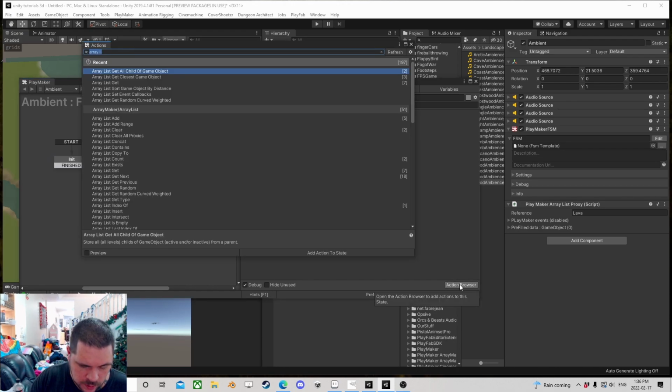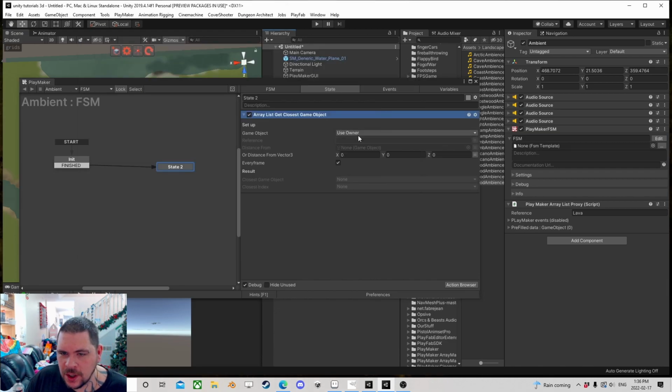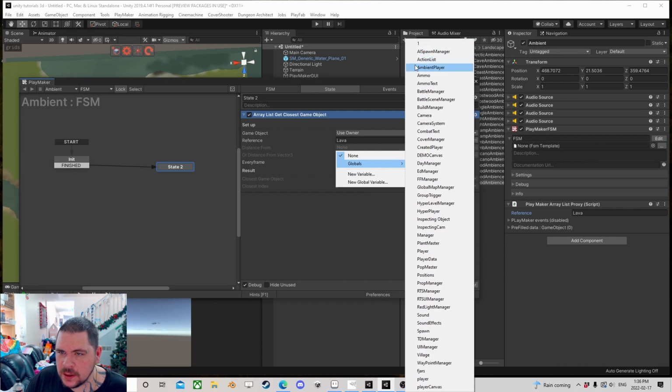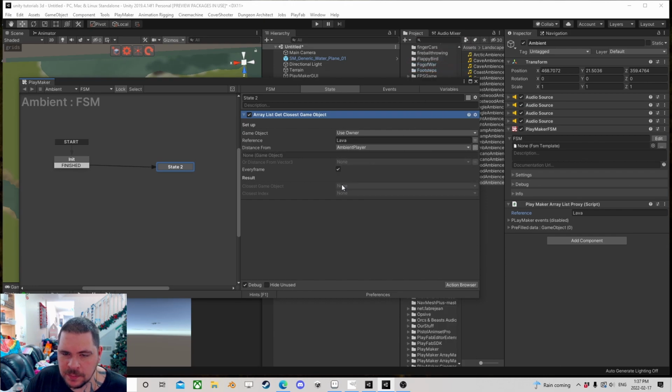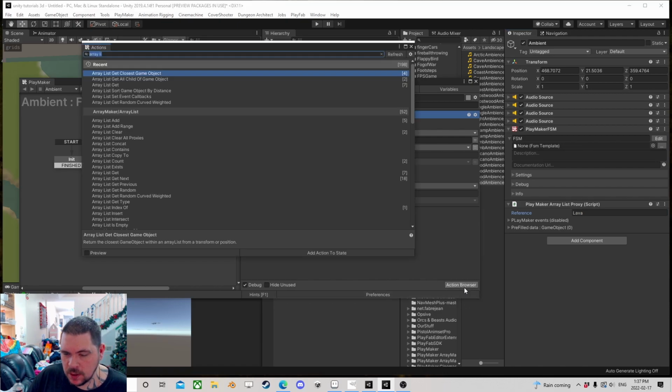All right, so I'm going to use array list get closest object, and there's numerous ways to do this, and you can put delays. So we need to get a distance from. So I'm going to use a new global, which I've already made. I'm not using it, but it's called the ambient player. Right. So this is our, we'll call it lava.